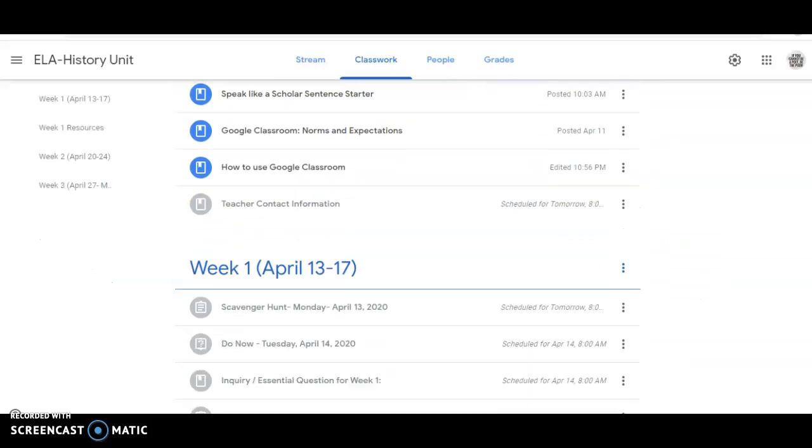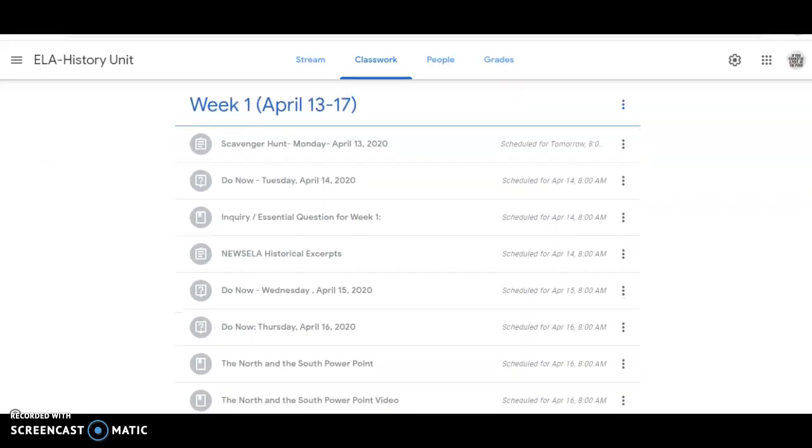Let's move on to week 1. In week 1, again, do not get overwhelmed. See how all of them are in gray? That means that they have been scheduled to be posted on different dates.